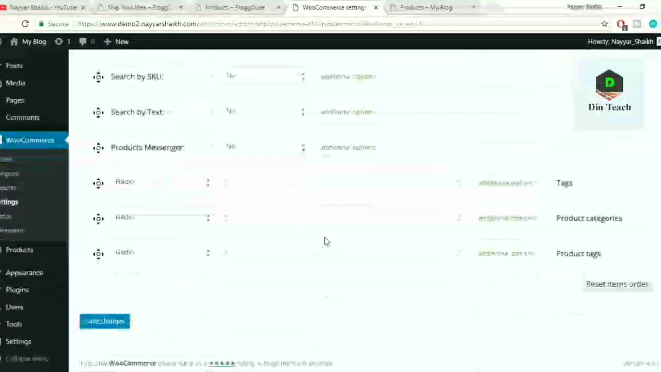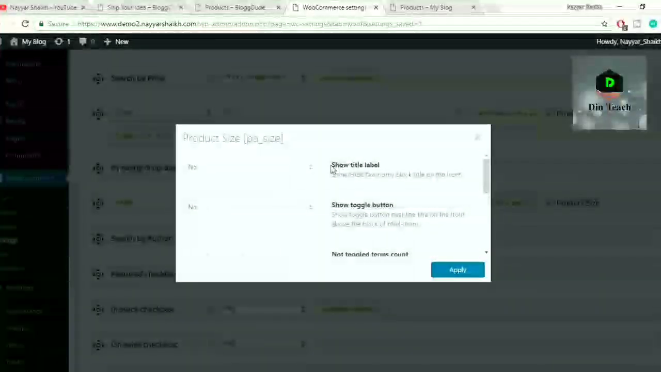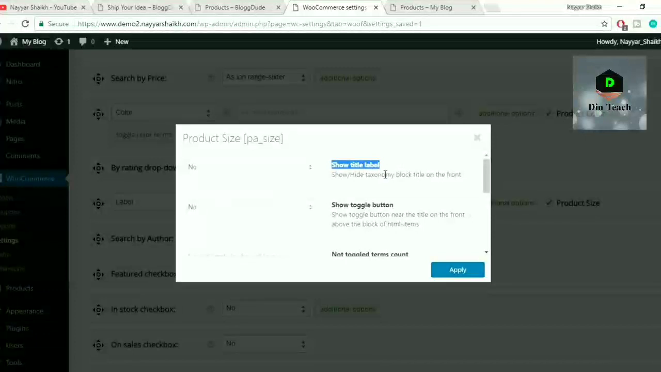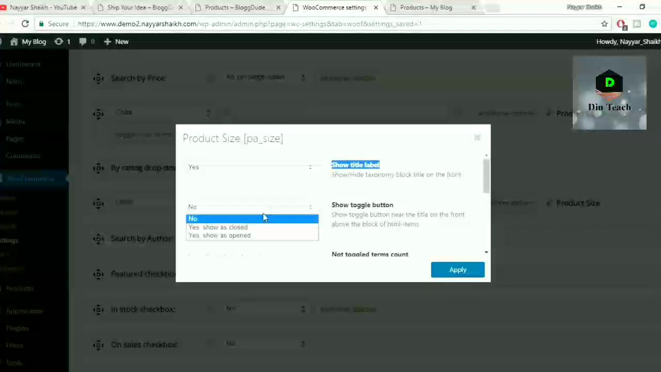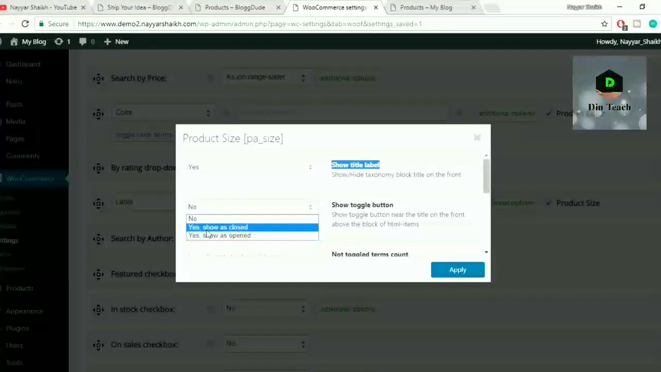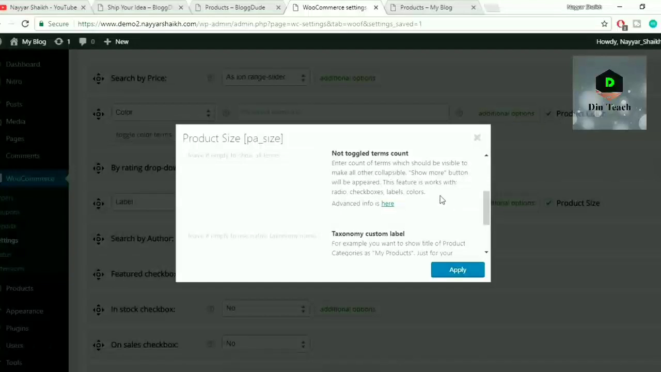Okay, now you can again click on additional options if you want to add some title. So you can click on additional options. It says show title label, it is set to no. We can click on yes. Show toggle button, you can also select yes. Now let me show you what toggle button is. You will see show as closed, show as opened. So I'll select show as opened, and after that, how many terms do you want?